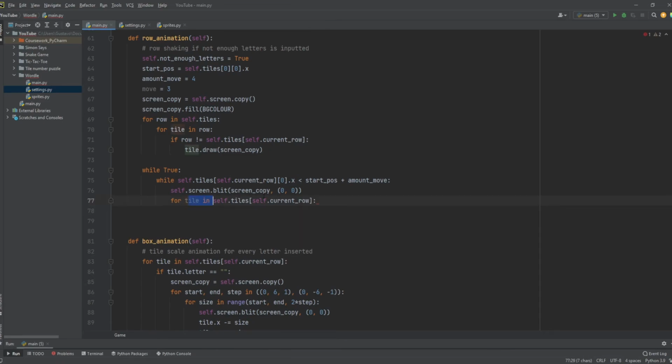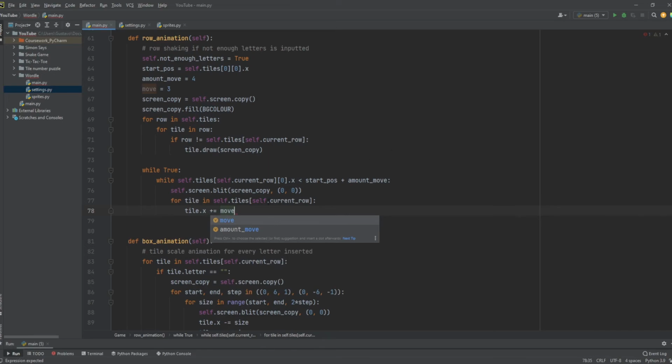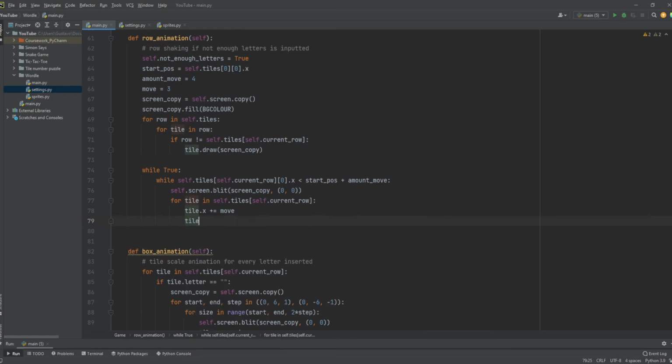Okay, so we're taking that tile, that specific tile in the current row. We do tile.x plus equals move. So this is the amount that we can move, and this is the actual movement. We're taking each tile in the current row that we're in, and we're adding the move to the x. So we're basically going to move the x position of the tiles. And then we do tile.draw, we draw that onto the screen.